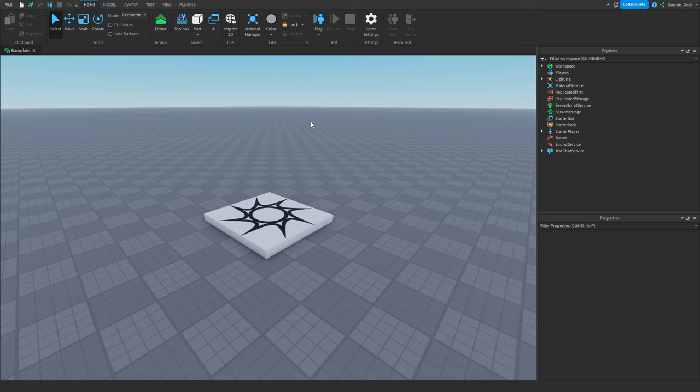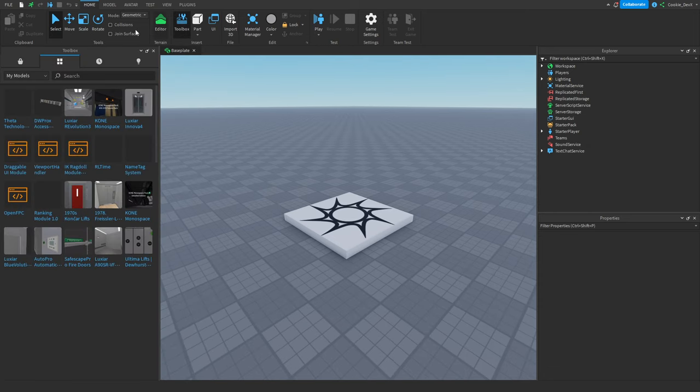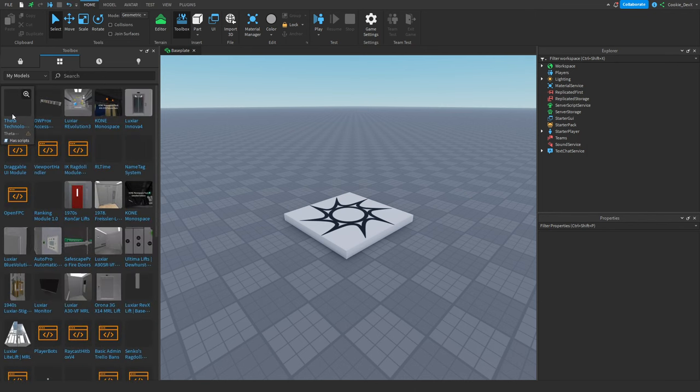First, you'll need to get this model from your toolbox. So first, we need to open up the toolbox, sorry about hitting the mic there too. We're going to click on toolbox, head over to my models, and then look for Feta Technologies, here it is.